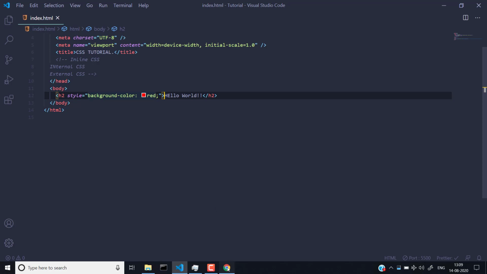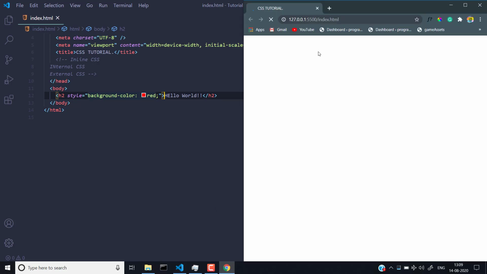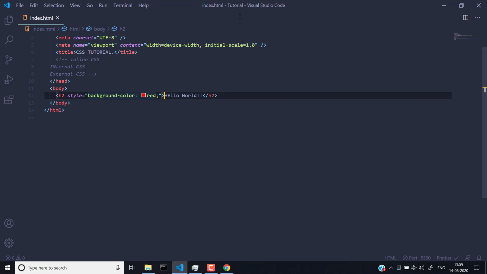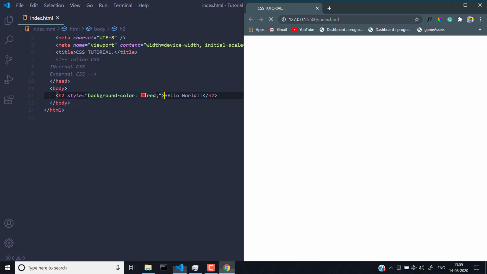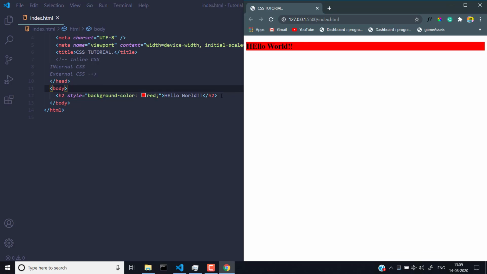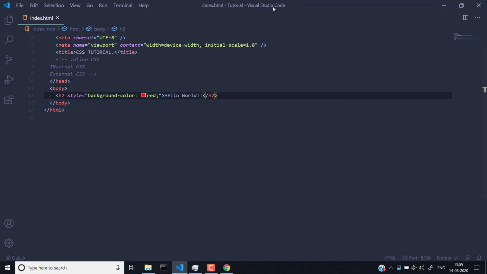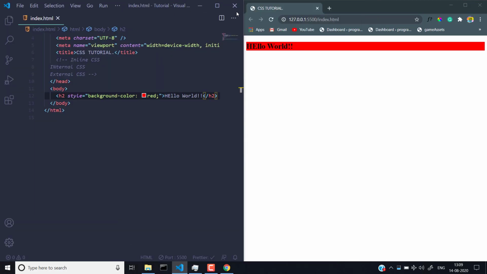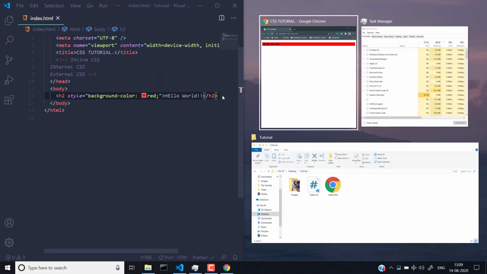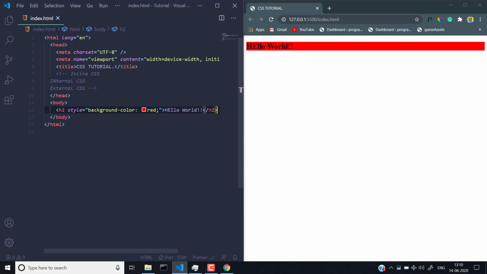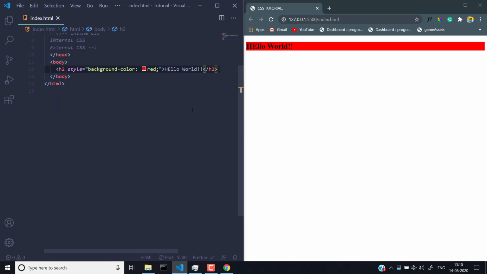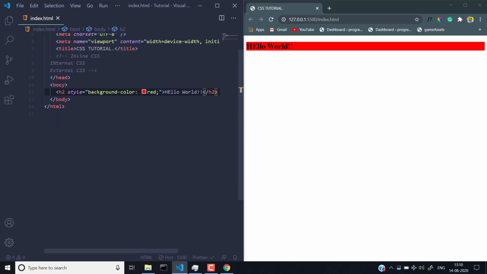Okay, and now let's go to the browser, and it's loading right here. So let me put this like this, and now you can see how this is working. Here is a hello world right down here. So this is how inline CSS works. This is an example of inline CSS.